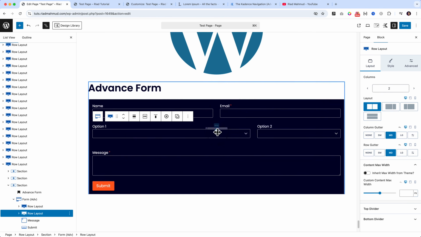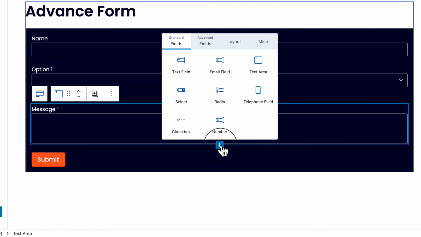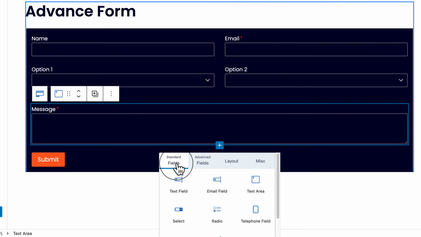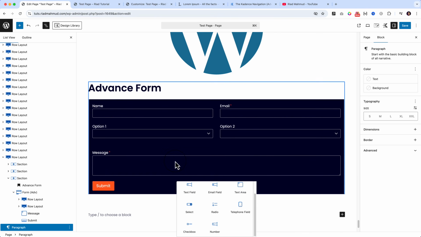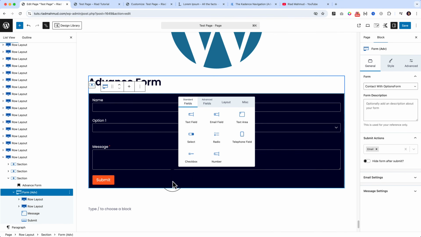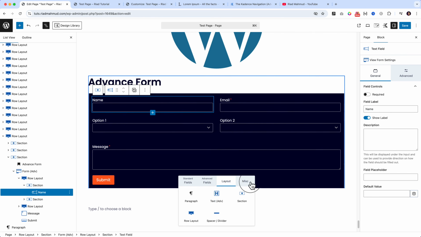So it has some additional features. If I click over here, you can see there are some advanced fields like timer, file, accept, hidden. Those are specifically only for forms. So previously we added the basic form at the top, and this one is the advanced with some additional fields. I'm not going to spend so much time here, but we're going to explore this one when we create a new form from this settings area.